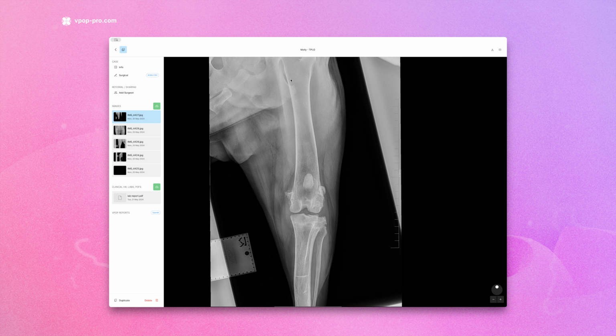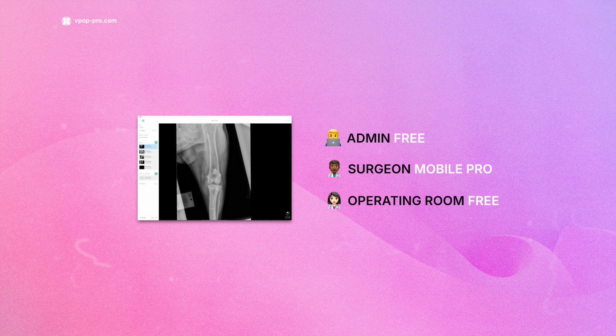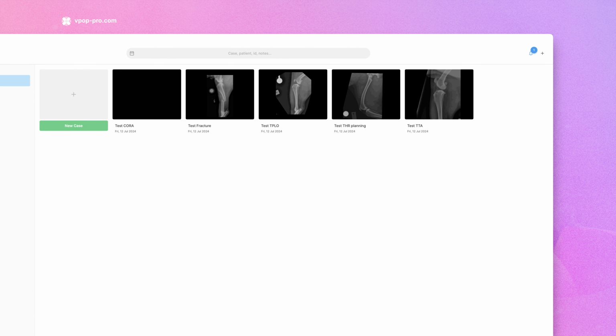Sharing in VPOP is flexible. Add users in any order to fit your workflow. Admin first, then the surgeon, or directly to the surgeon. You can even set up a VPOP free account for your operating room to ensure the case is accessible in the theater. From the surgeon's perspective, new cases are referred to you with a notification.